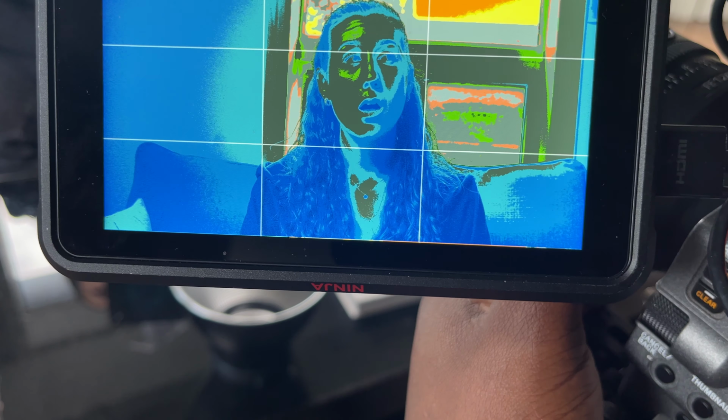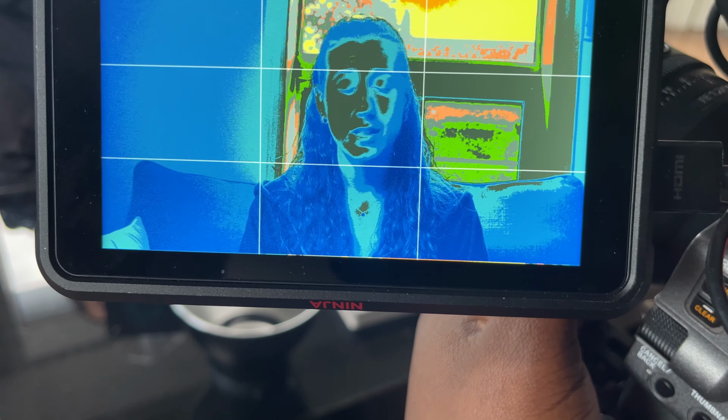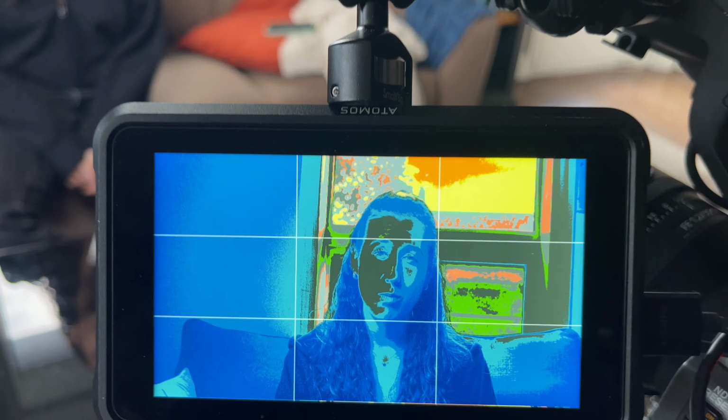Now, a way that I could start to expose for my highlights is using things like false color on my monitor to find out exactly where it's going to clip the information and bring things back. So when I'm in post and I start to get that highlight information back, it's a lot easier than if I had blown out my highlights and tried to recover it later on.